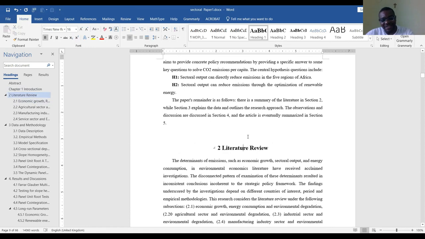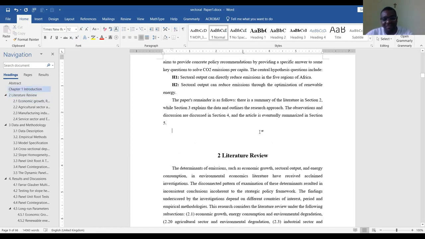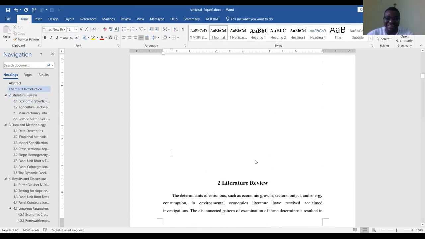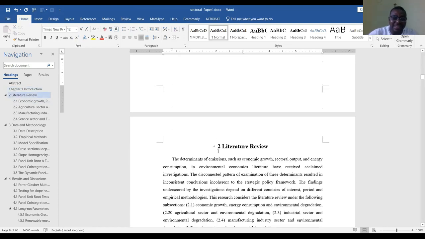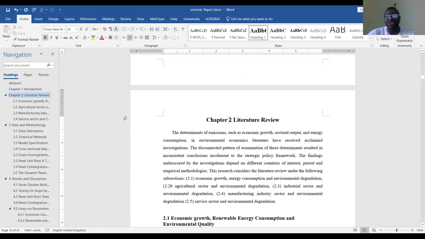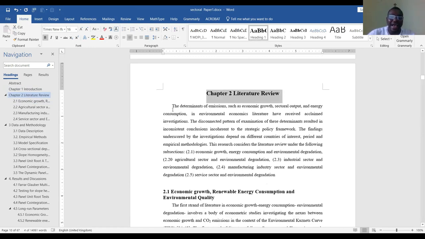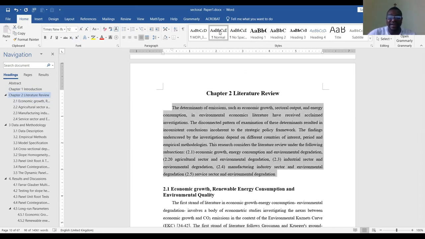Okay, so we can shift our literature review to be chapter 2. Let's write chapter 2 here, because we are converting a paper to a thesis this time. Chapter 2. So this is first level 1 heading. You see, I just click that, and this is the text for that one.